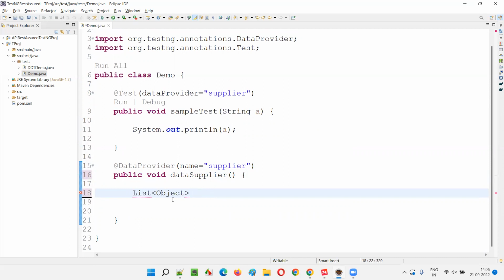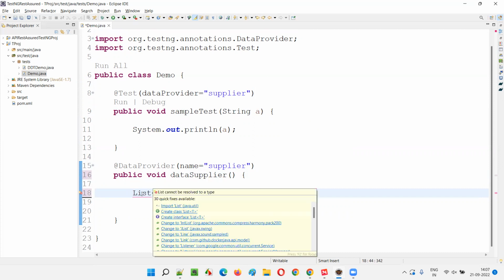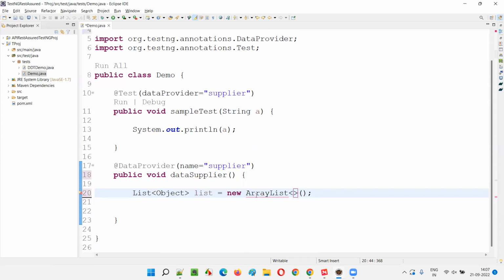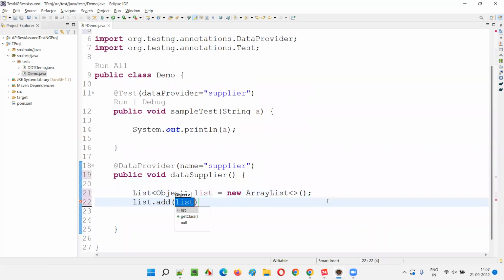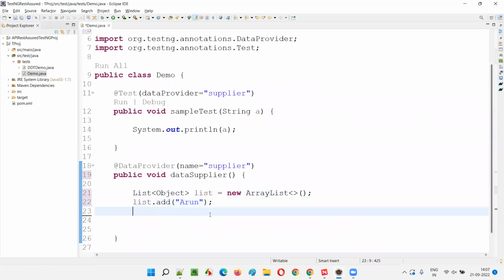That's the reason. List is equal to new ArrayList. I will say ArrayList. Here I have to provide the less than, greater than symbol. This is the collections framework in Java, guys. If you already know it, you understand these List and ArrayList concepts. Import this. Done. Now I can say list.add of, I'll just give my name here, Arun. Then list.add of, I'll just give a number, say 9.